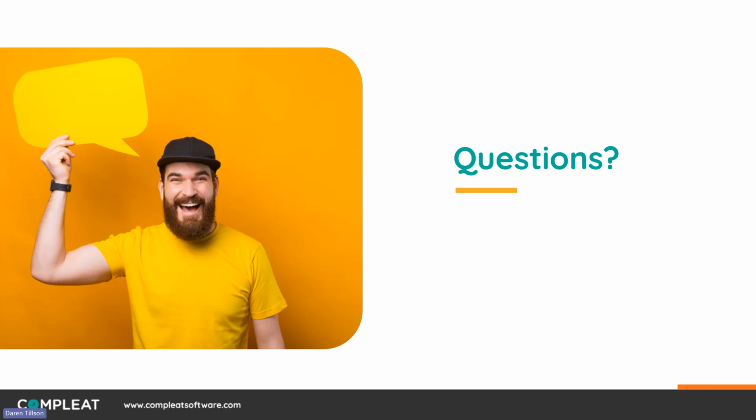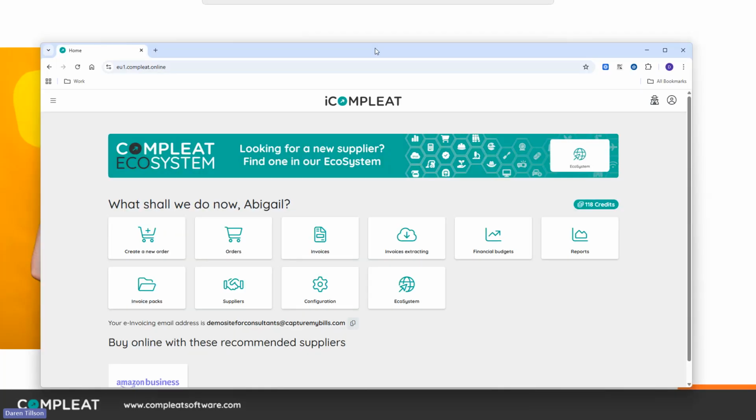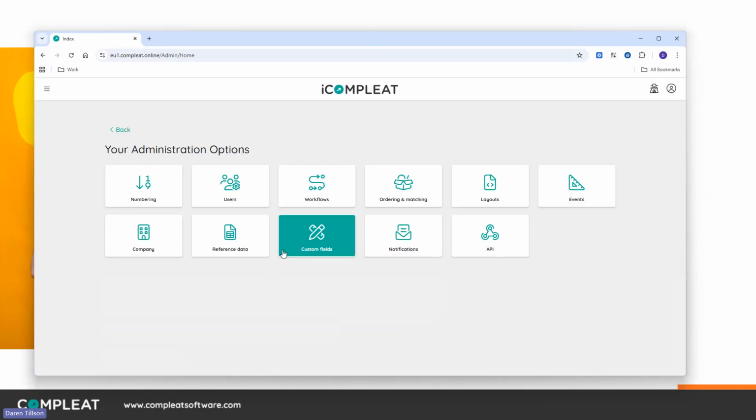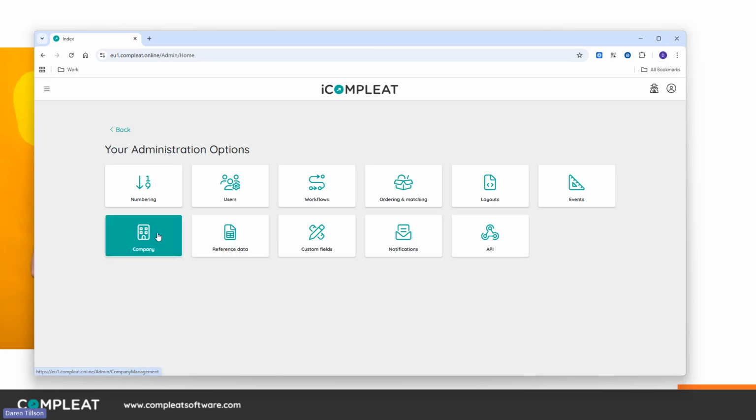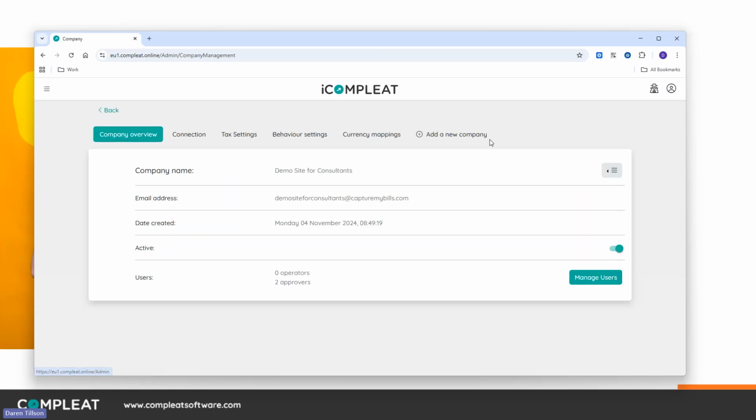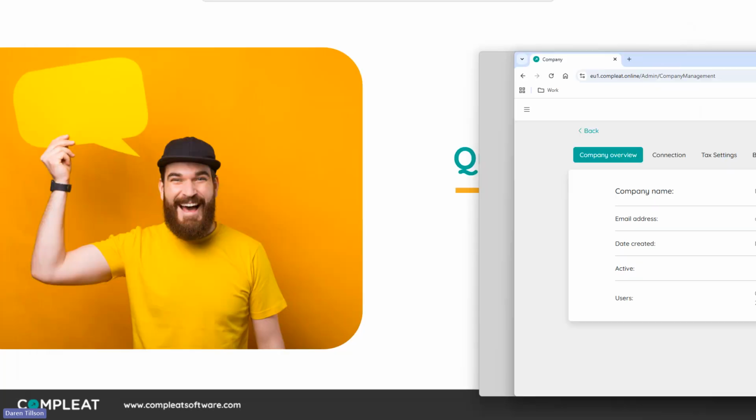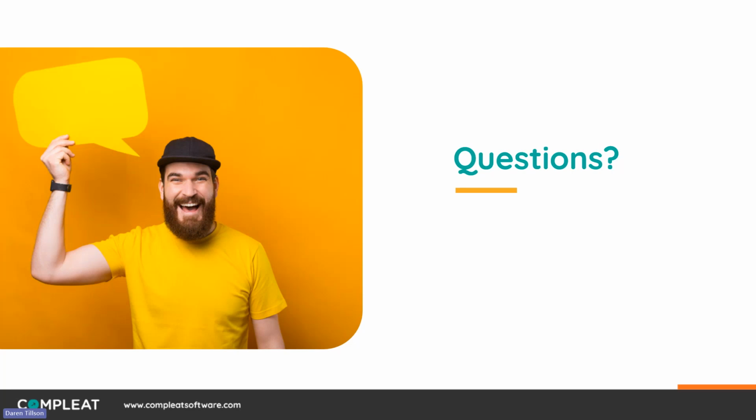Alternatively, if you did want to create your own test company, that's perfectly possible as well. All you need to do is from the configuration, go to the company, and then you have add a new company there. That will ask you for the company name. It will create its own unique e-invoicing address, and you'll be there with a new company. But bear in mind, you'll have to create the workflows and the layouts, etc. But as I said, we're happy to help you with that if you like.